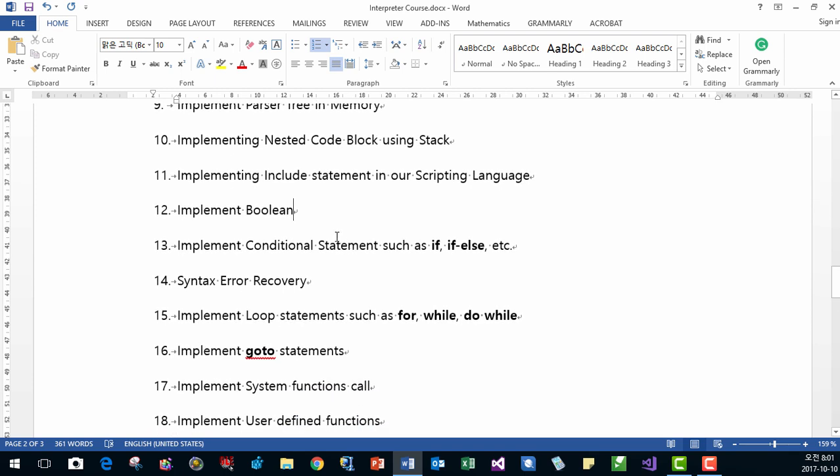Then we will implement Boolean expressions at this stage. Then using Boolean expressions, we will implement conditional statements such as if, else if, etc. Then we will implement syntax error recovery. If the user of our programming language makes a syntax error in their code, then we can properly handle the syntax error. It is called syntax error recovery.